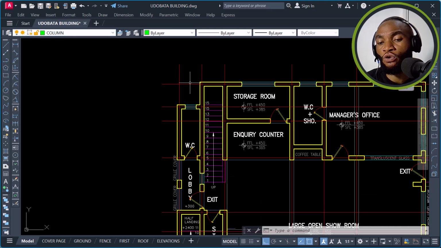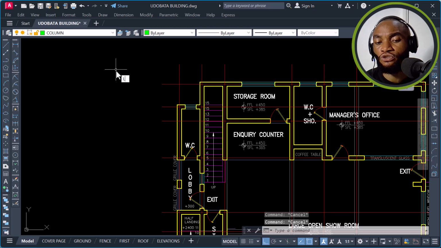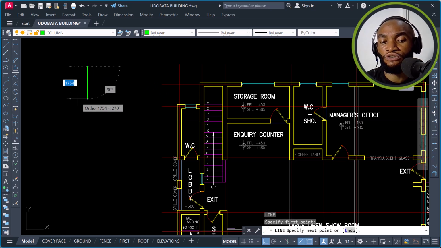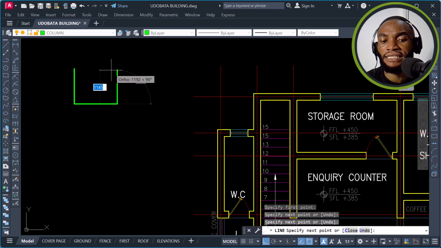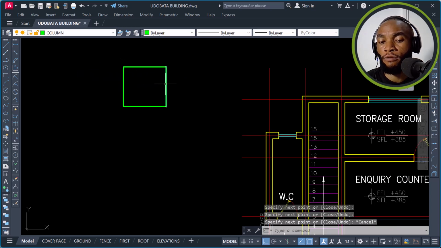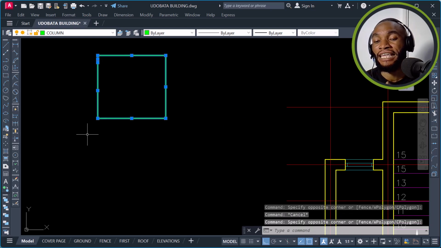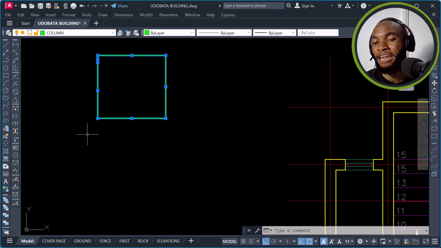Now to create your column, the best thing to do is to use a rectangle. Don't always use line to create your column, because if you use line like this, the column will not be a single element. You can see that it has different segments. The software, Protastructure, does not want you to do that. It wants to see this column as a single element, like a polyline, else it will not show on the software as a column element or member.